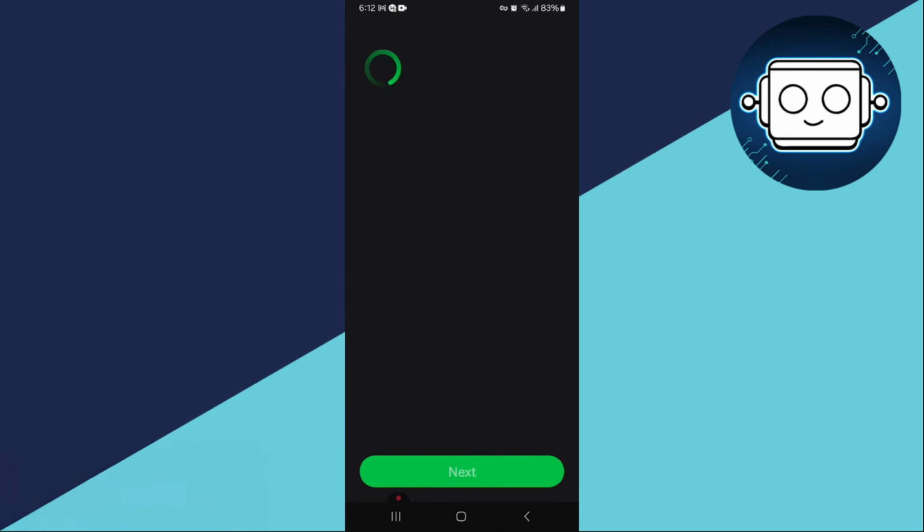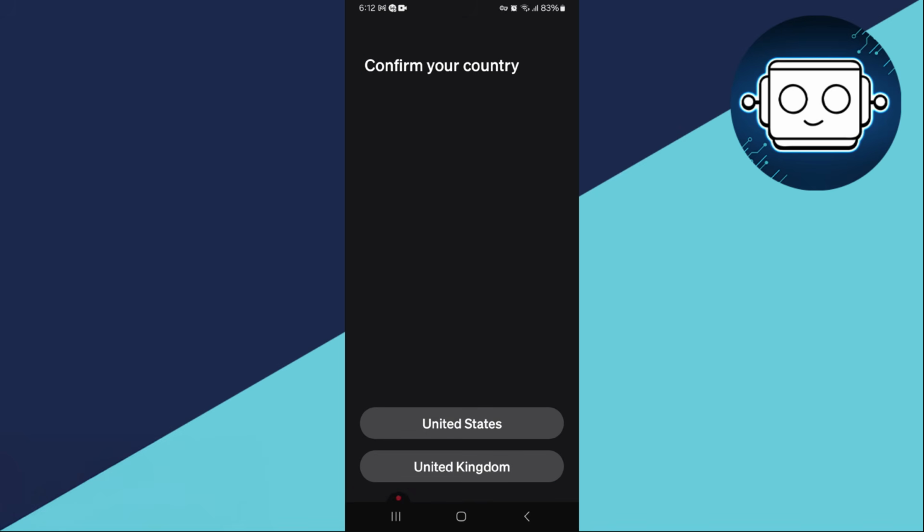Using an email address instead of a phone number is crucial because Cash App primarily supports US phone numbers. Attempting to use a non-US number will likely result in a registration error. When the app asks for your country, select United States. This ensures that your account aligns with US financial regulations and prevents potential access issues.